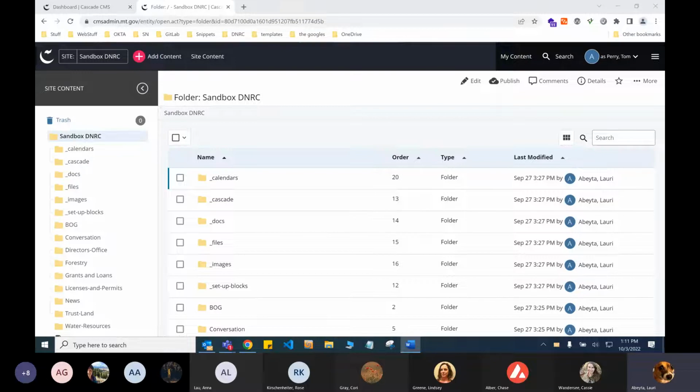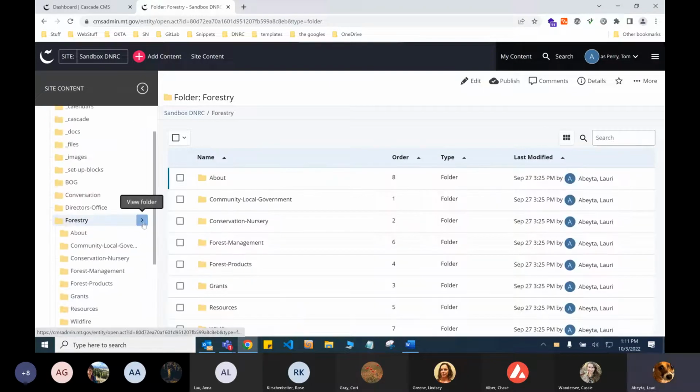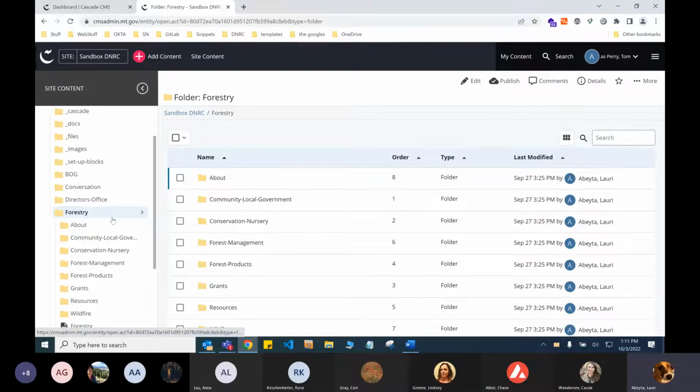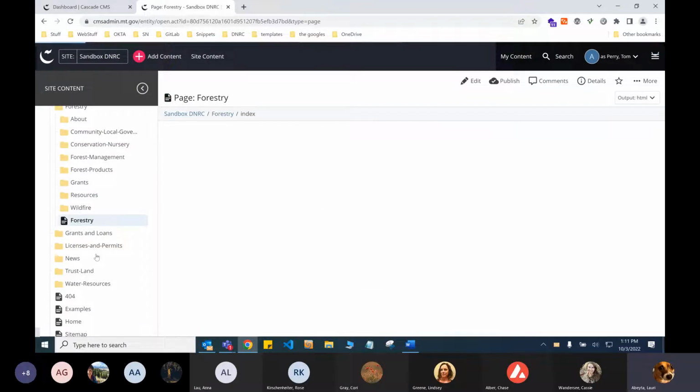Once you get into your actual site, we'll go over editing content. You're going to find that for forestry, everything's in forestry. As you can see, I clicked this right here. When you click these view folders, it loads everything you're looking at right here. So for this one, I want to look at the forestry main page, let's say.